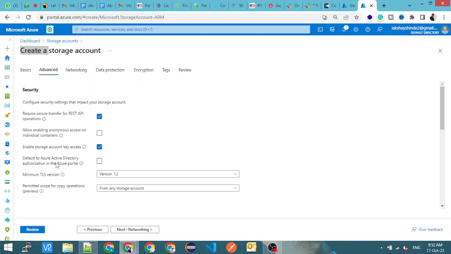Default to Azure directory authorization in Azure portal. Now, if anybody has Azure directory access, that person should be able to access my storage account as well. So I'm checking it. Like if I create a new user, like yesterday I created a new user Omkar in my Azure account, if Omkar logs in, he should be able to access my storage account. That is the checkbox I have given.